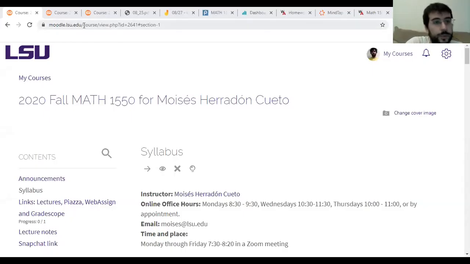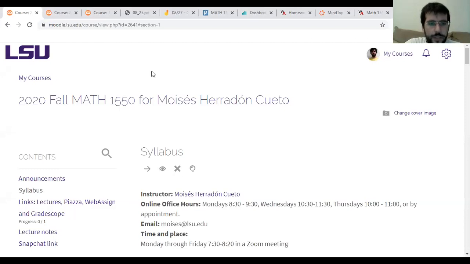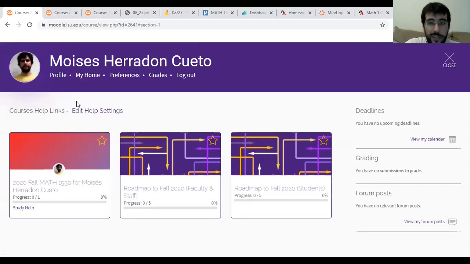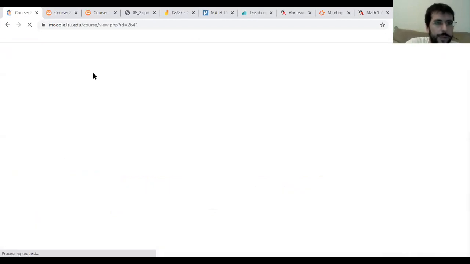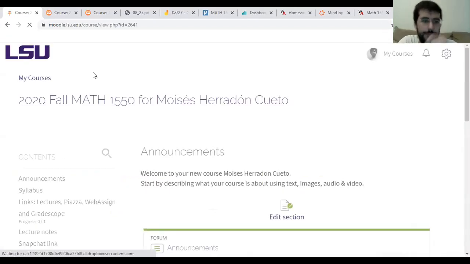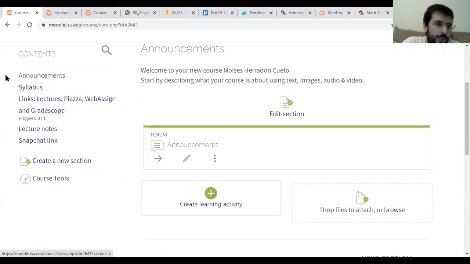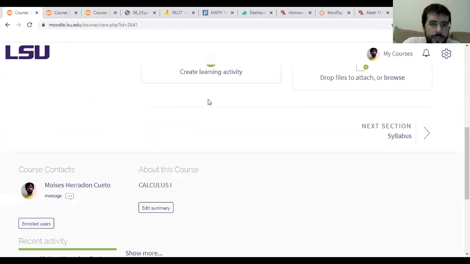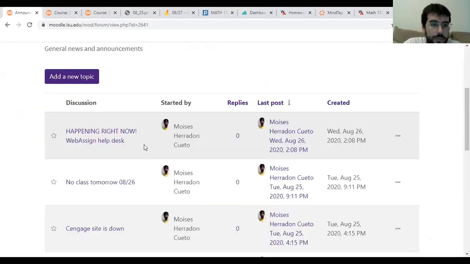So Moodle. How do you get into Moodle? You go to moodle.lsu.edu, and then you log in with your LSU ID, and there you see this. Well, you see this probably, and then you click on, I don't know if this is your face or my face, Math 1550, and you go in here, and there's a bunch of things here. Here are the announcements that get sent to you by email, but you can still see them here.